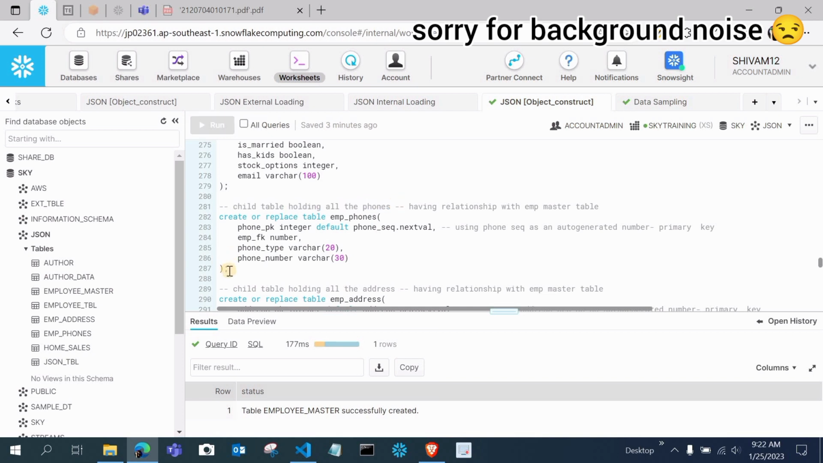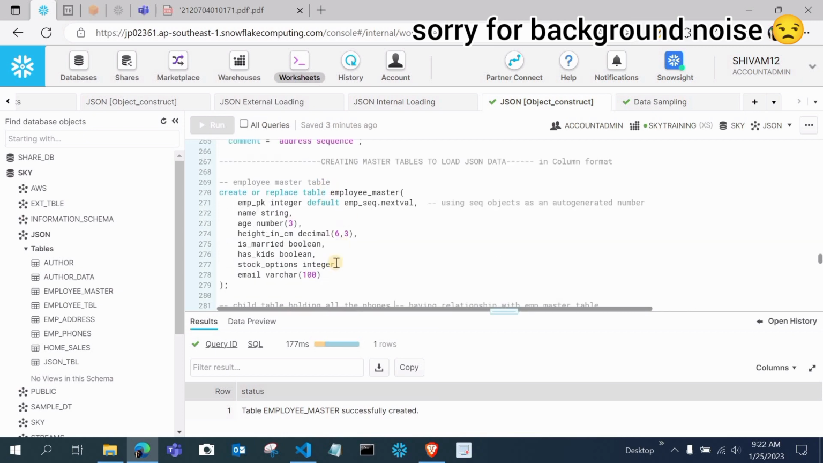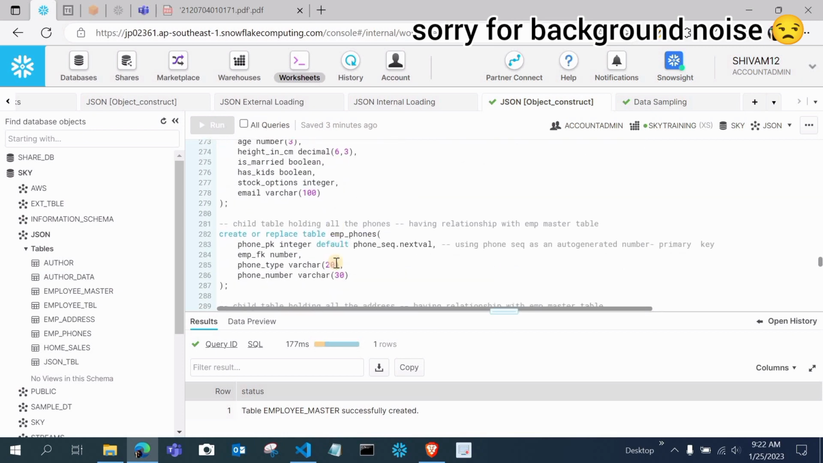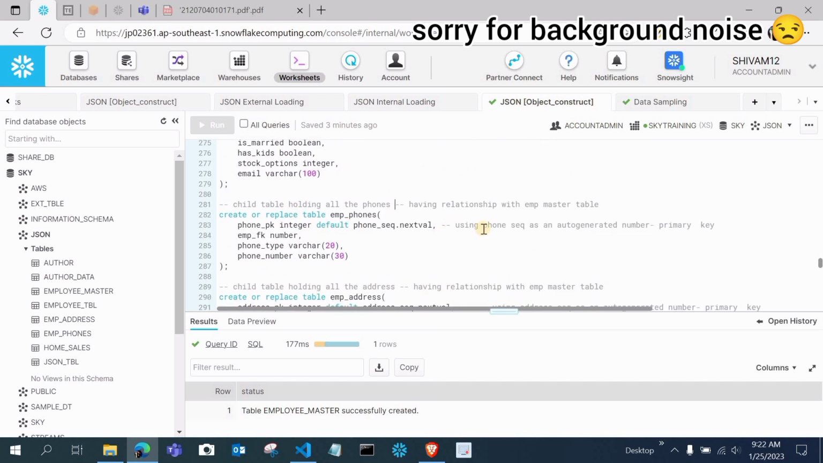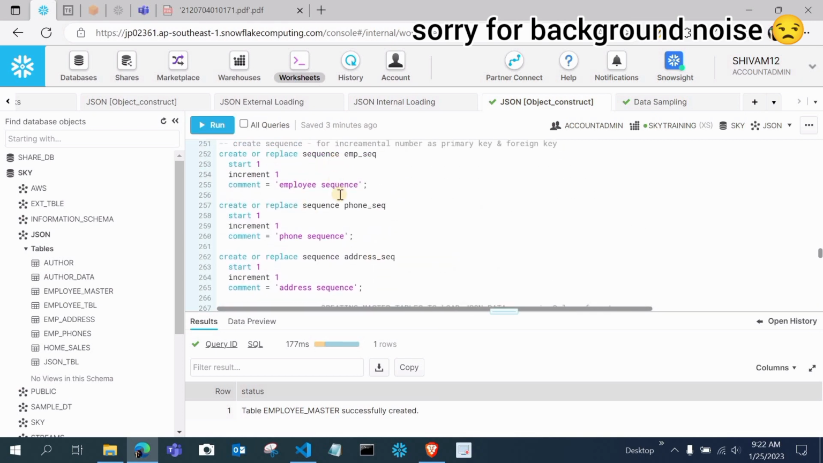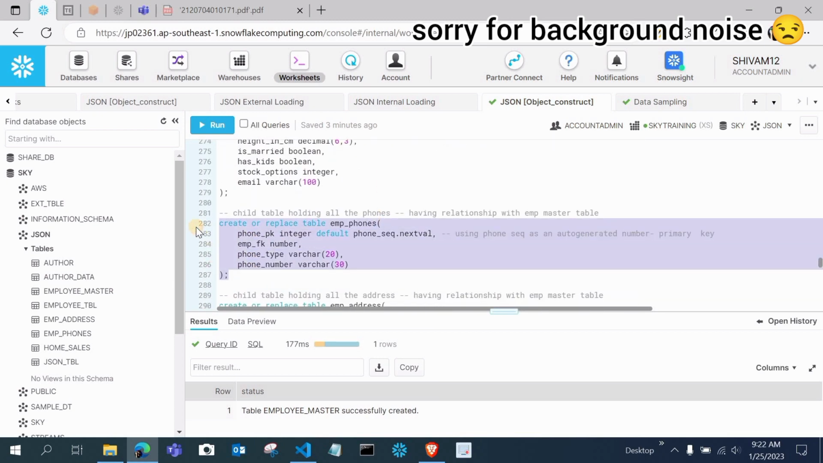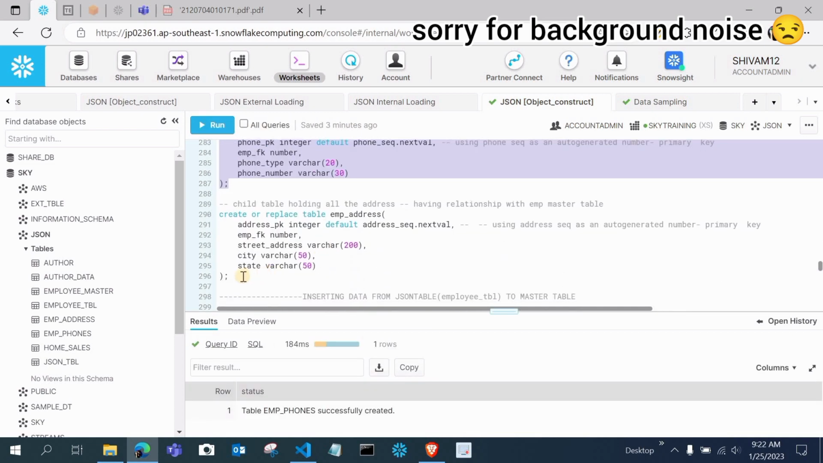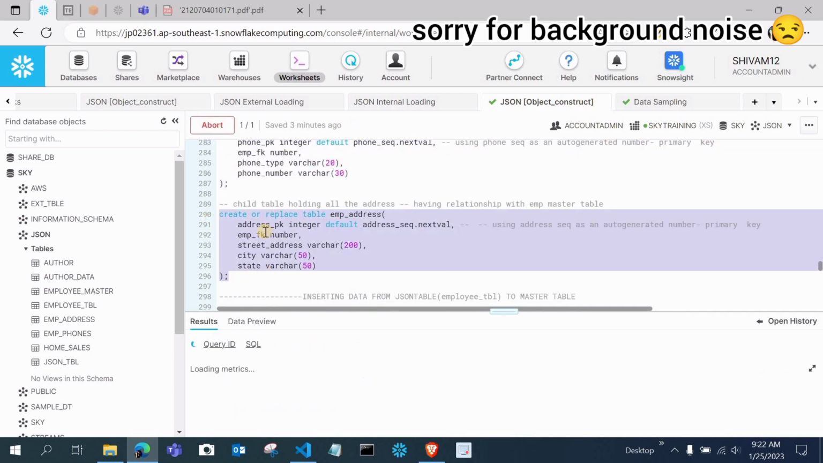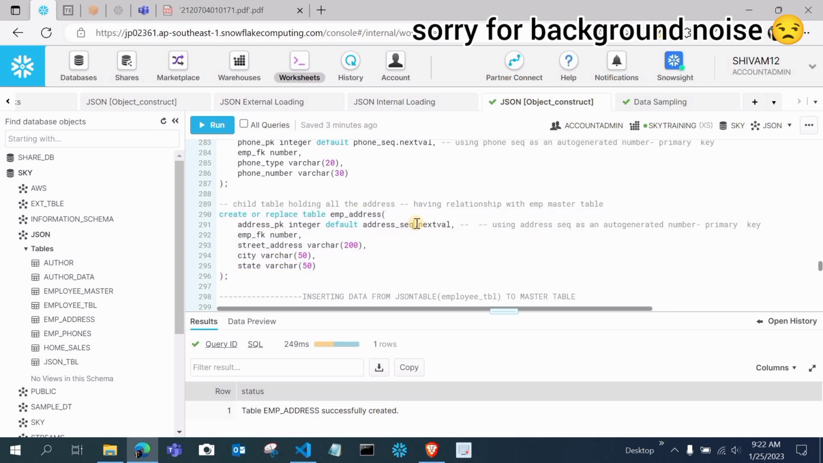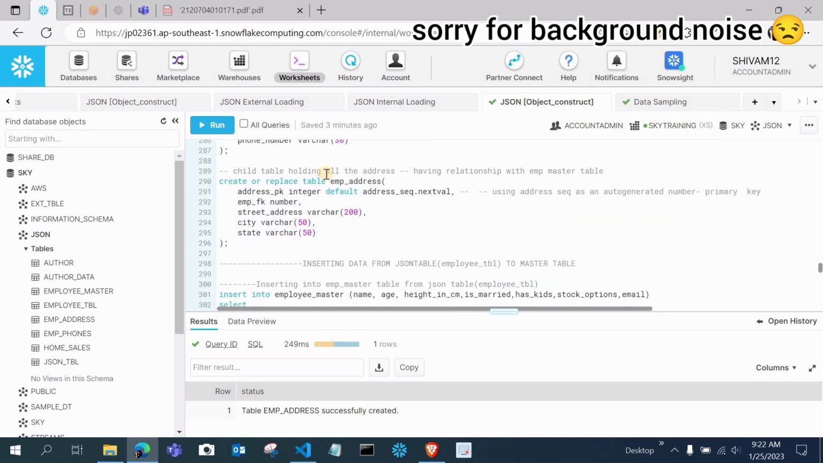It will just store all of the phone records in this table, and it has a relationship with the master table. You can see we are using the phone sequence as an auto generated number for the primary key, or the foreign key we can use. So now let me create a phone table, and after that we will create an address table as well. In a similar way, here we are using the address sequence for generating an auto generated number. You can see the address table is now successfully created, and now let's check the data here.